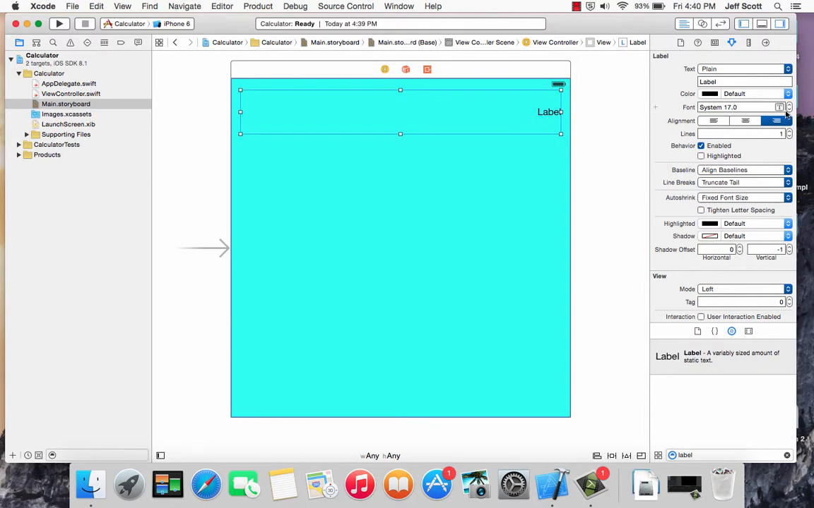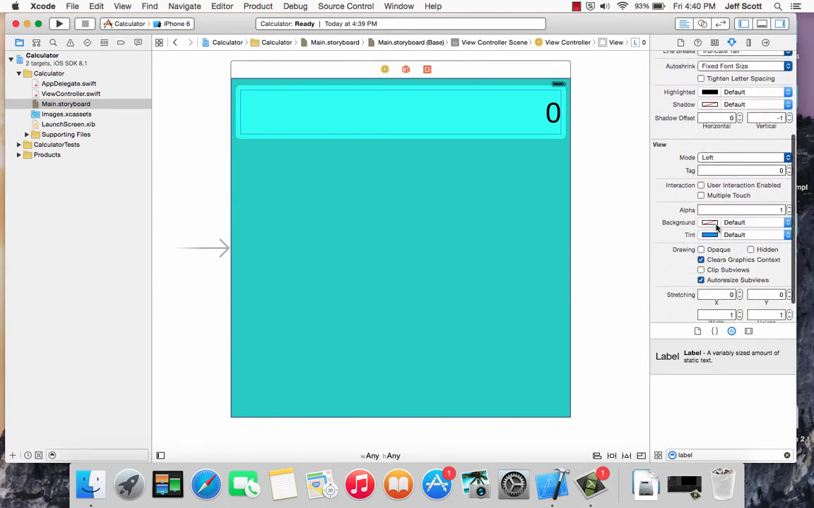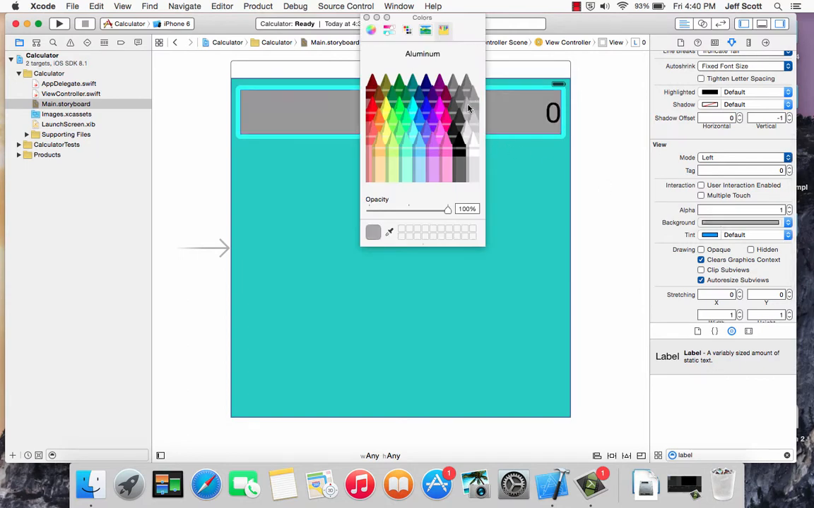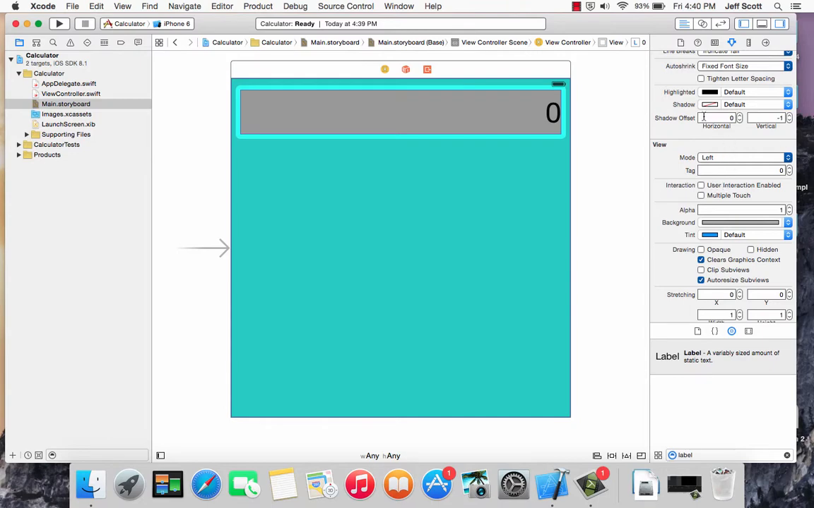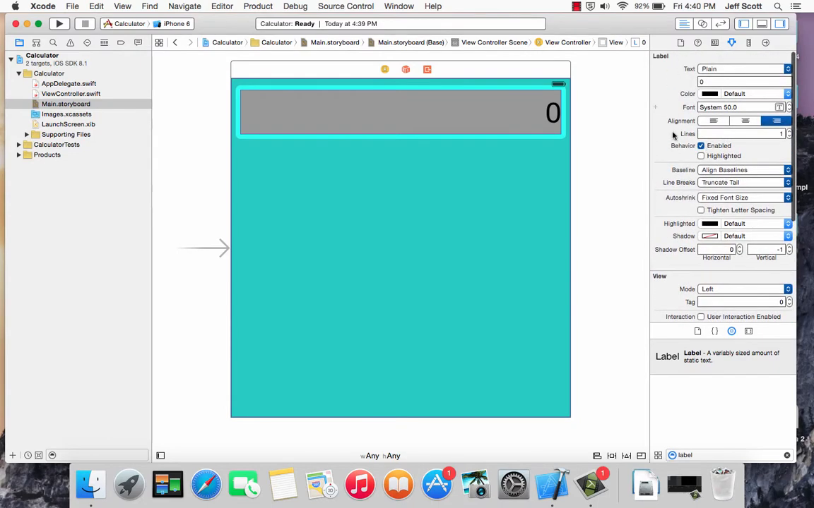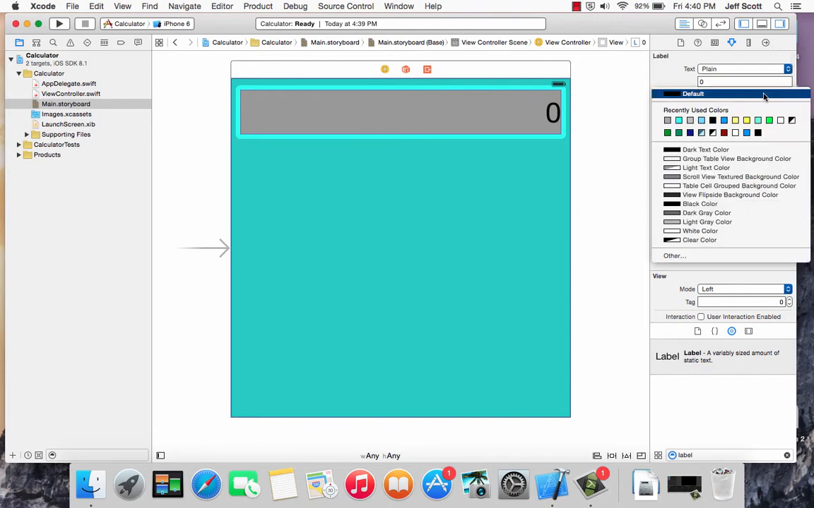I'm going to change the font size on it. Let's make it about 50. All right, and instead of label, I want that to say 0. All right, so that's where we're going to hold our answer when we get done. Next I'm going to change the background color of this, and I have to actually drag to do that. There's background, and I'll make it kind of a light gray. All right, that looks fine. And after we get done with that, I'm going to change the color of the font, which right now is the default black, but I'll make it white.